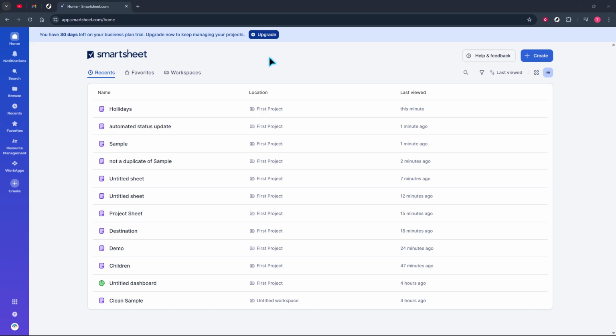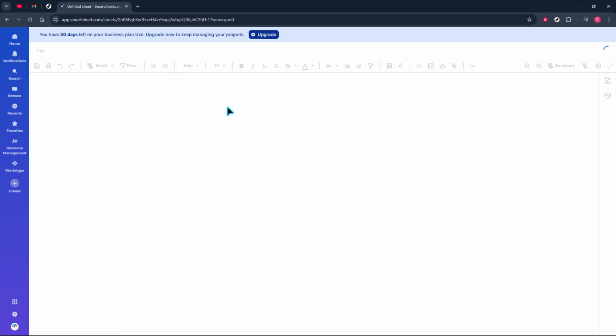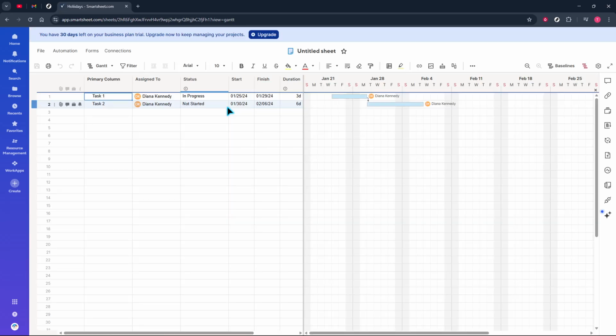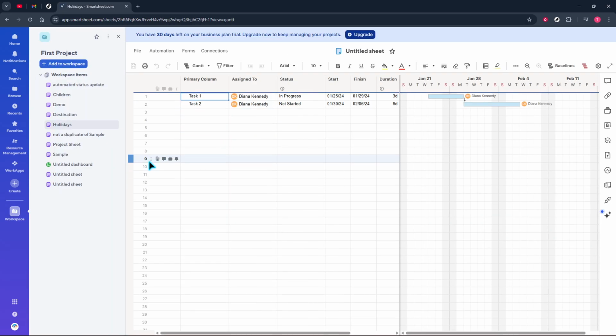Begin on the Smartsheet homepage where you can see your workspaces and sheets. Open the project sheet where you want the holidays applied. You can start in the grid view to confirm you're in the right place, then switch over to the Gantt view since the scheduling options you need live with the Gantt settings.